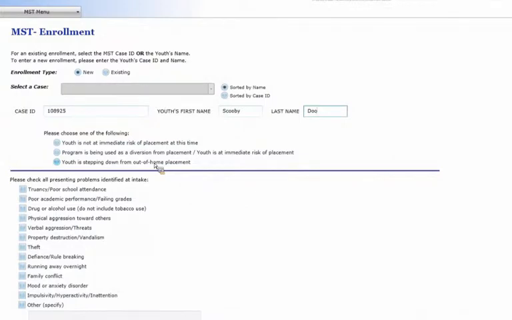So out-of-home placement would really be any placement out of home in foster care, the juvenile justice system, mental health, drug and alcohol treatment, anything that would remove the child from their home. The youth is stepping down from out-of-home placement is pretty self-explanatory. This youth is returning home.